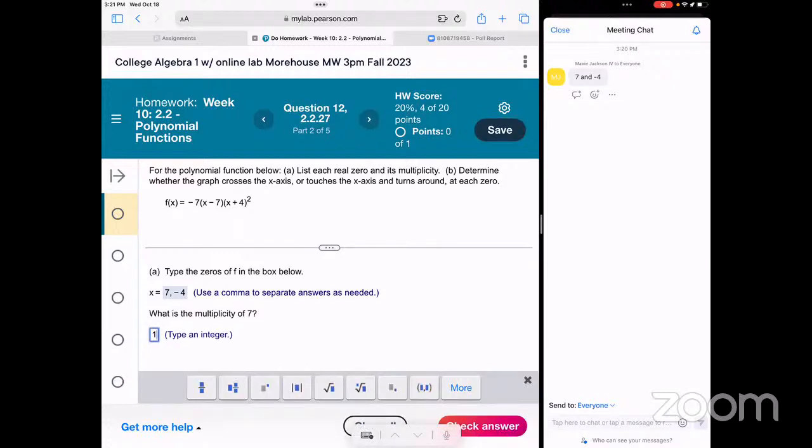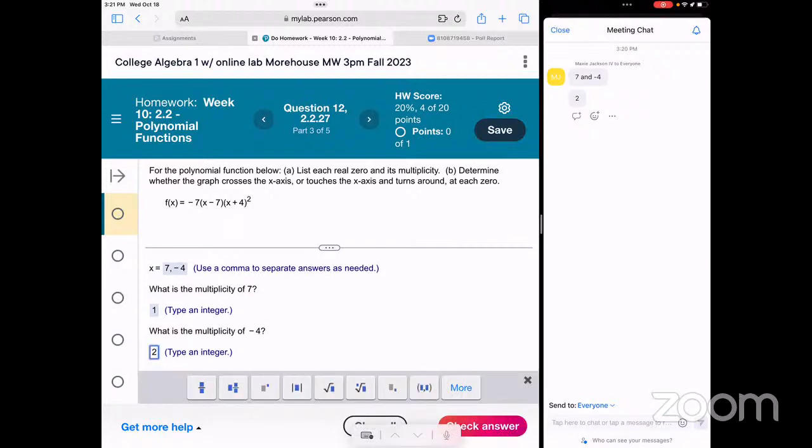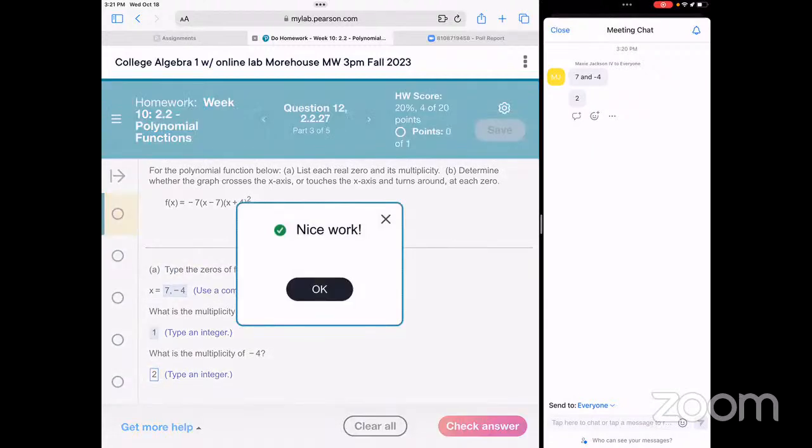Okay. And then now can you tell me the multiplicity of -4? Let's see. All right, 2. Go with it. That looks good. Okay, cool. Let me log that real quick. On to the next one.